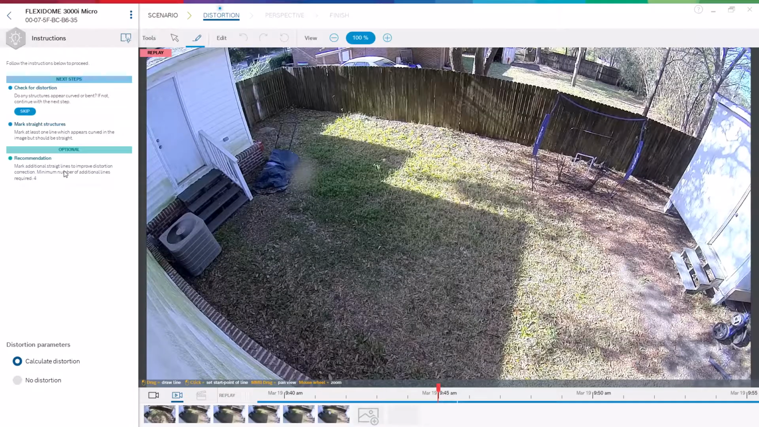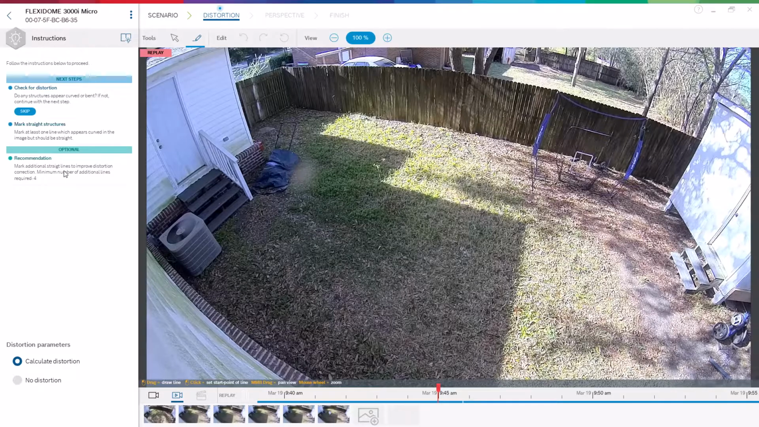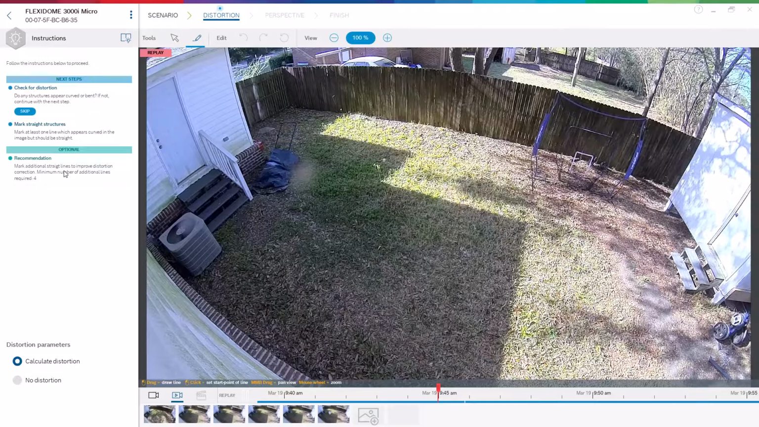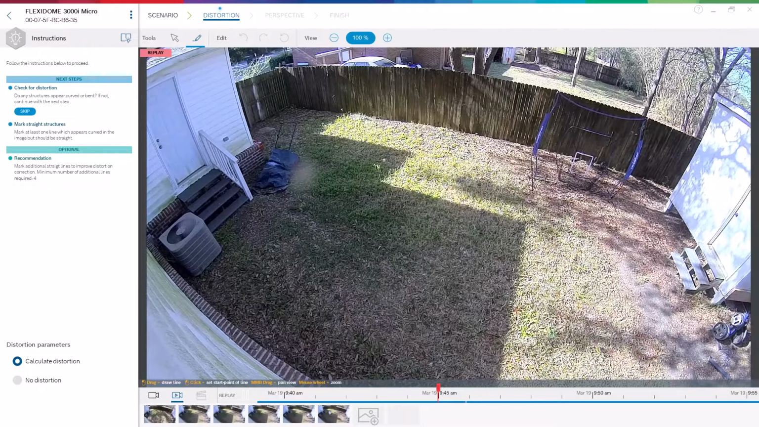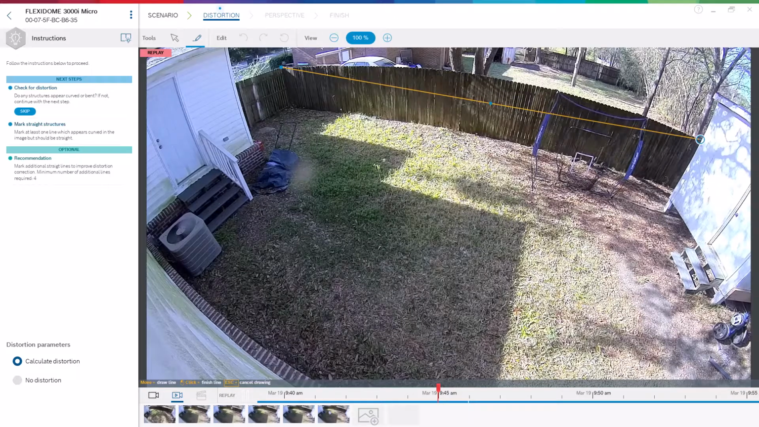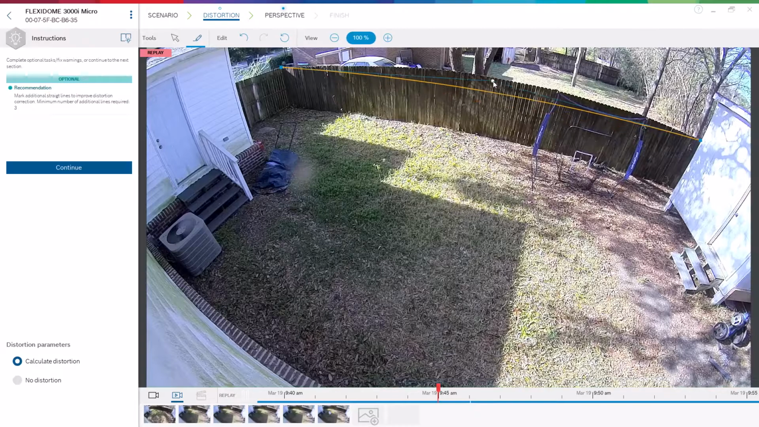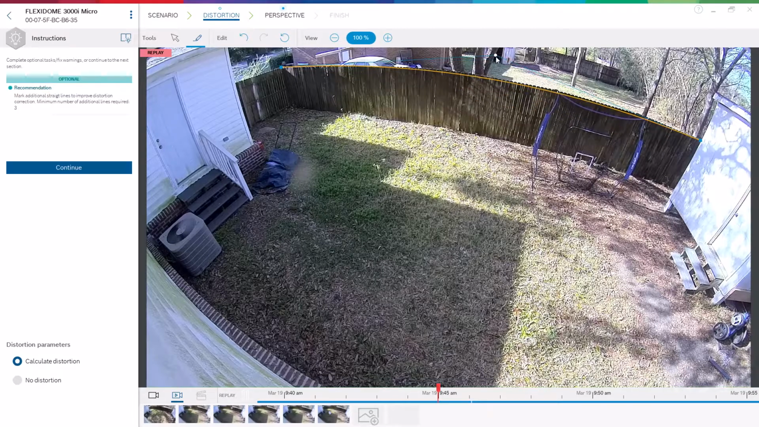So an entirely new feature is the ability to correct for distortion. As you guys know, wide fields of view, not only panoramic cameras, but any really wide angle camera like this one that's a 130-degree lens, will start to introduce some lens distortion. We now have this ability to correct that. So we can take what we know to be a straight line in real life, like the top of my fence, and then tell the camera it's actually bent like this in the field of view.